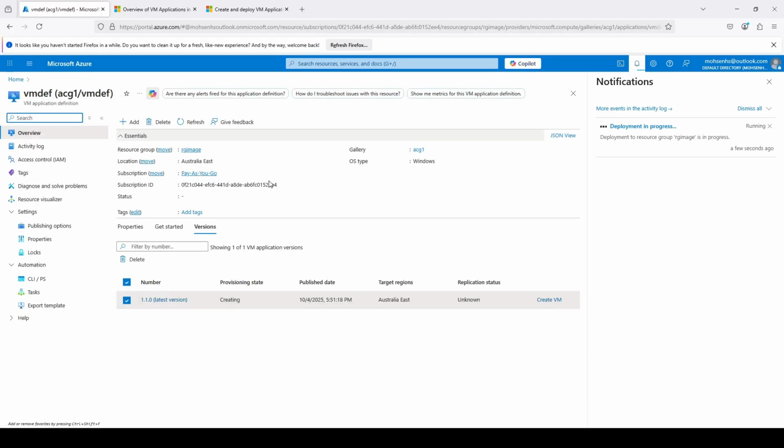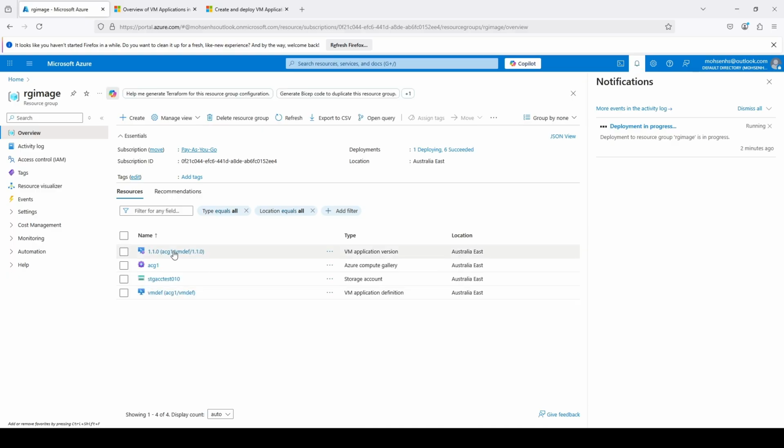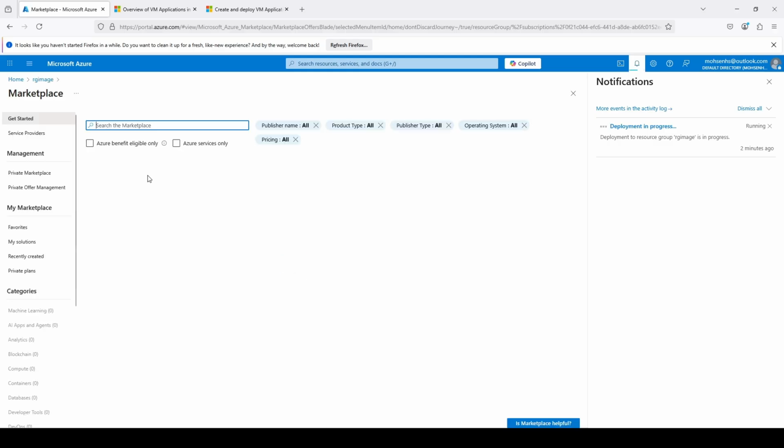Yes, okay. You can create another version by clicking this VM application definition. So what's the most important step? Yes, creating the definition, it's gonna appear here as well. That's great. So we're gonna create a virtual machine.